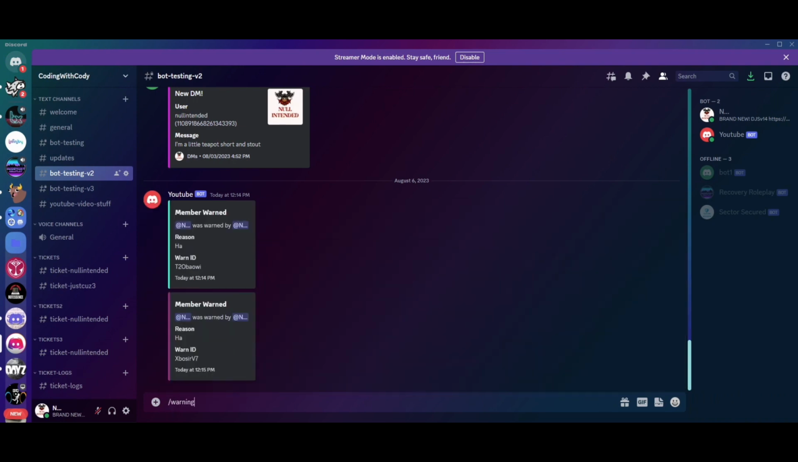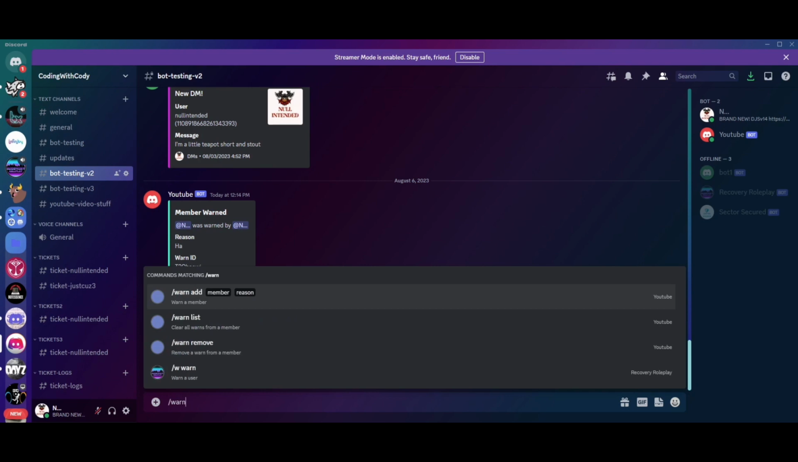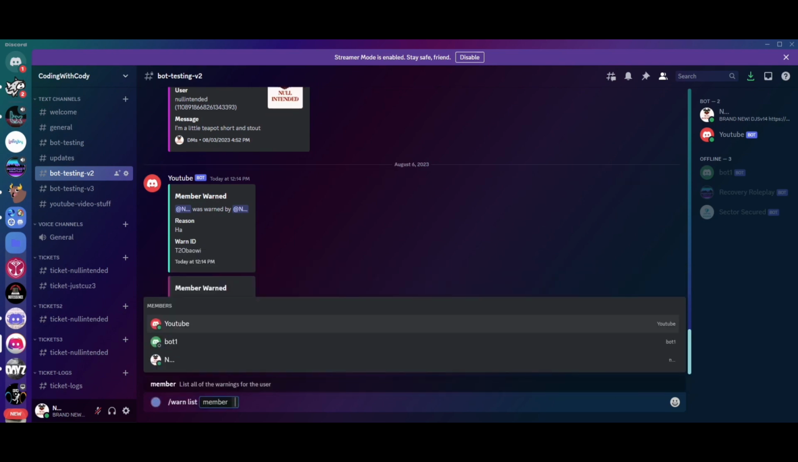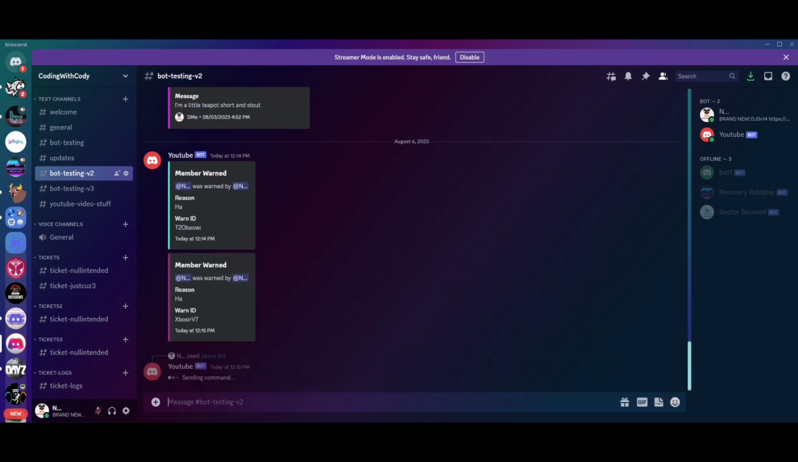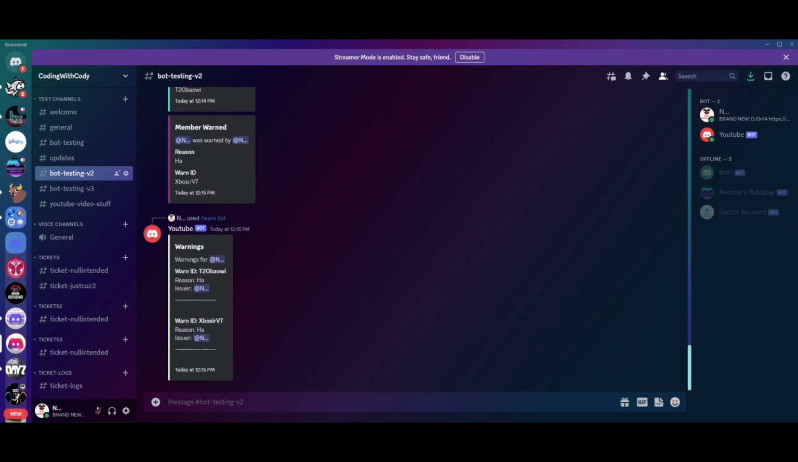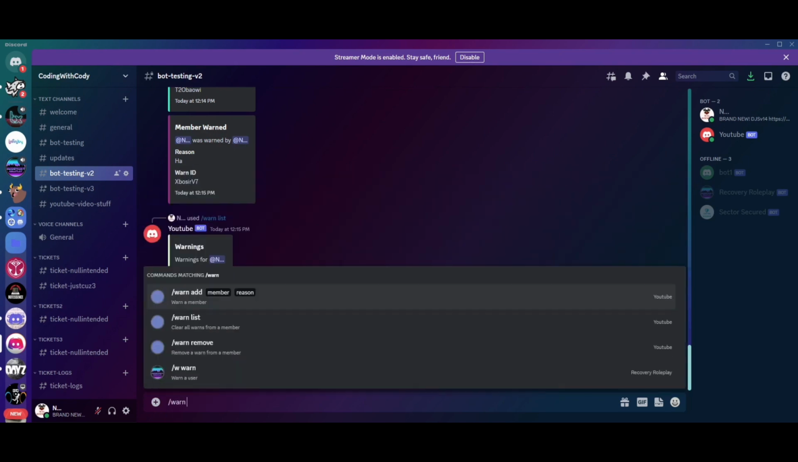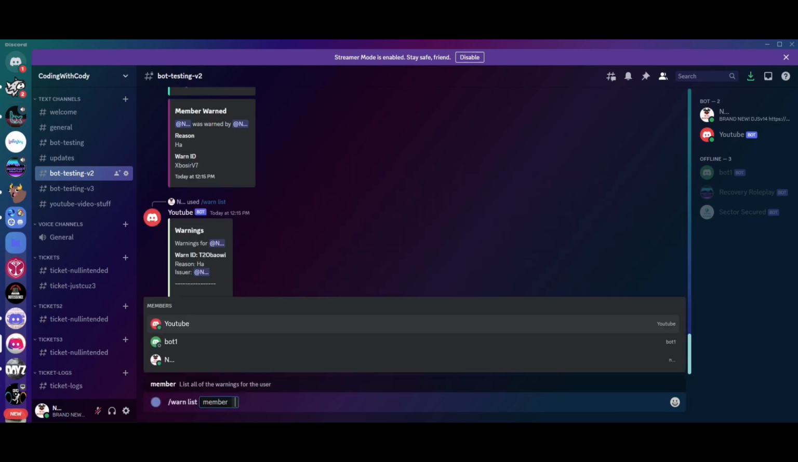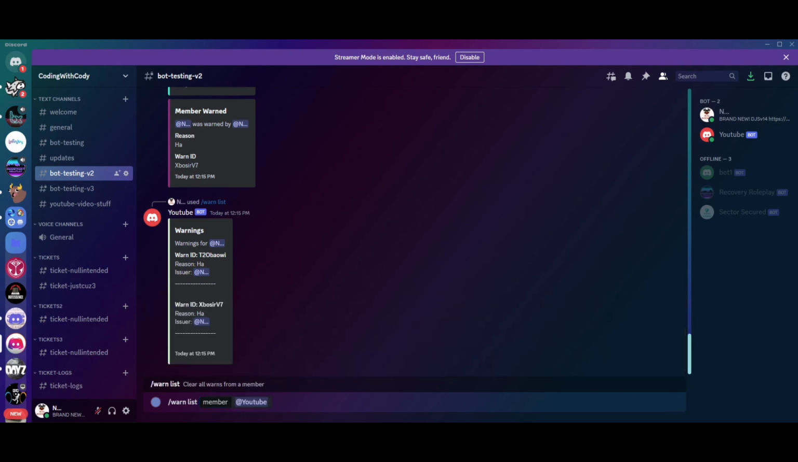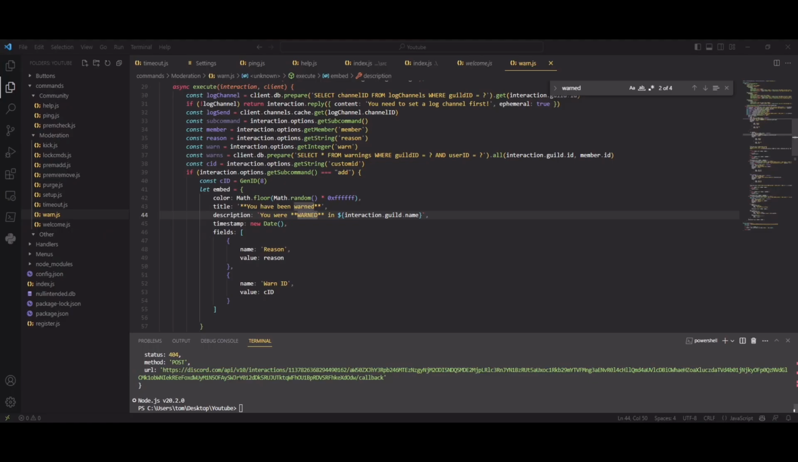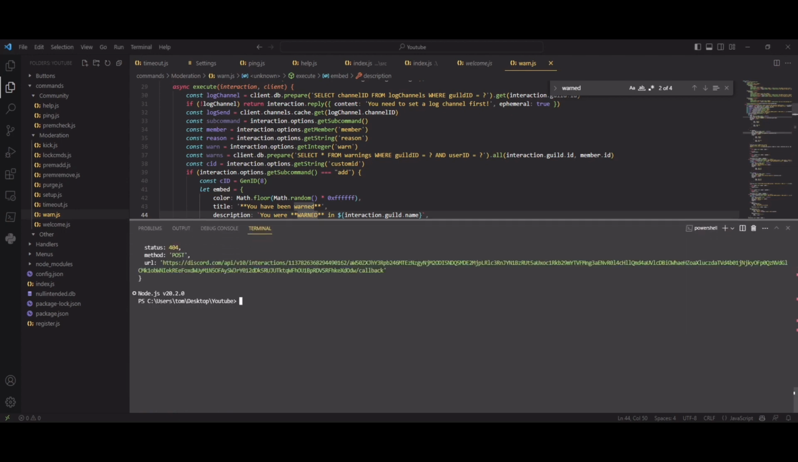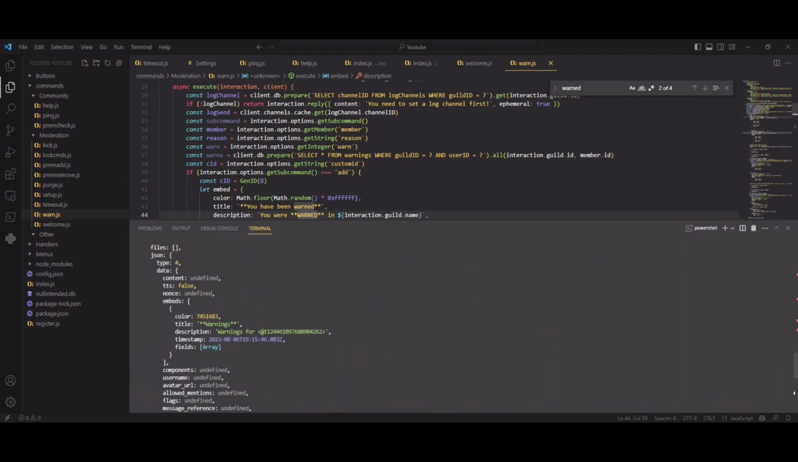Now we're going to test the list. And we're going to test it on me. So you can see right there, I have 2 warnings. Both of them have different custom IDs. And we're going to go ahead. Let's check somebody without one. We're going to check the bot. Perfect. So it's showing no warnings. But we just got an error.